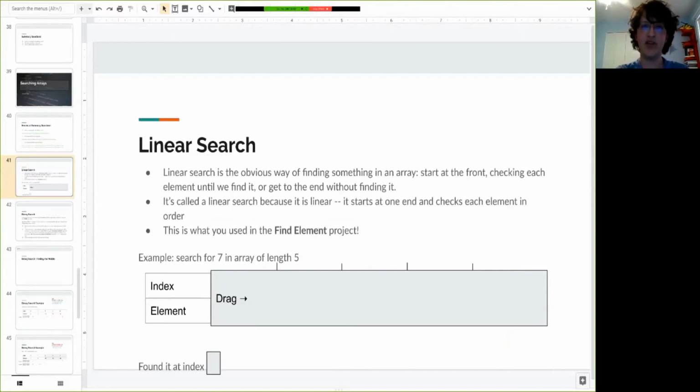It's called a linear search because it is linear. It starts at one end and checks each element in order. This is what you use in the find element project. We just didn't tell you it was linear search.